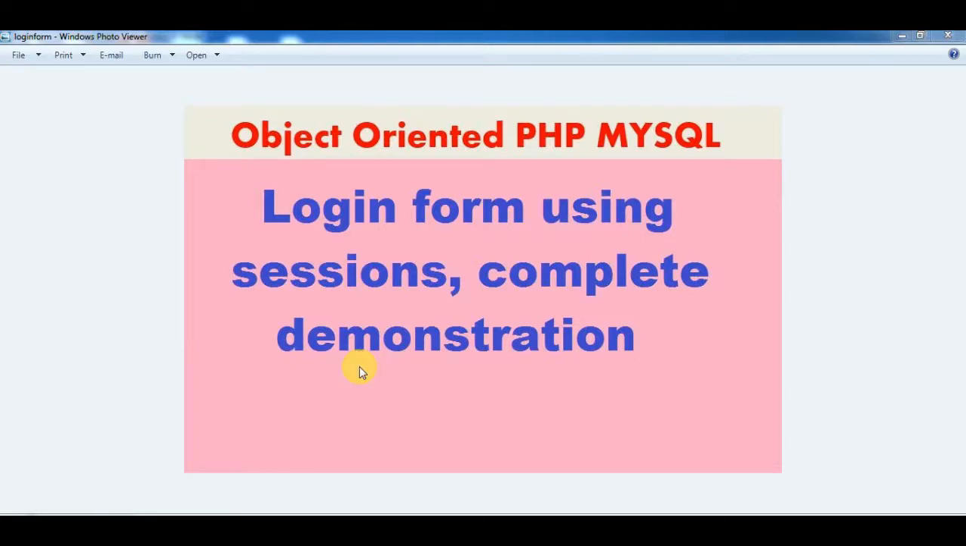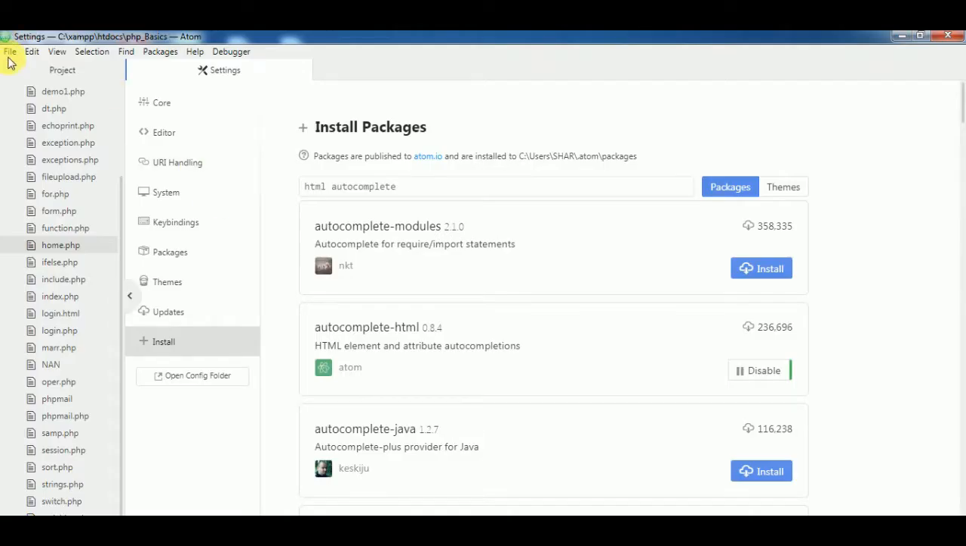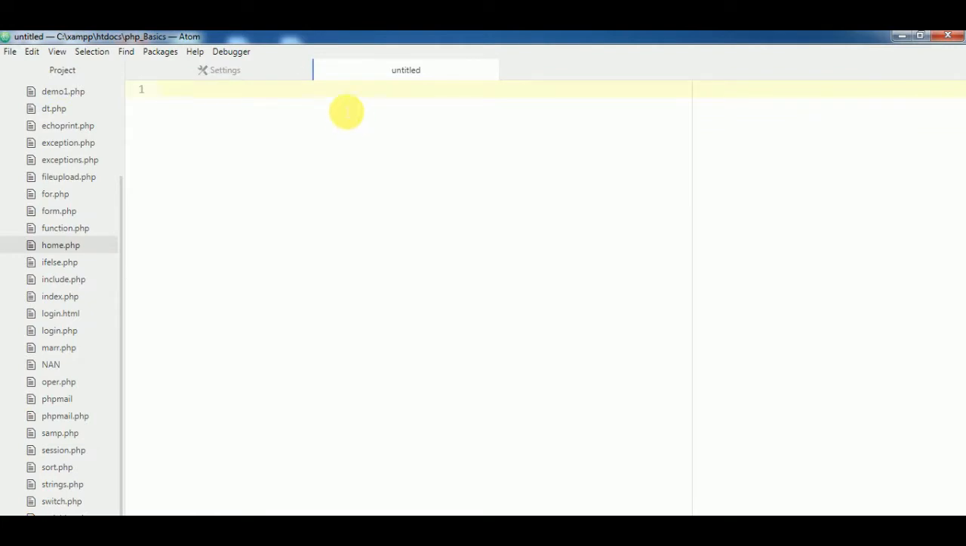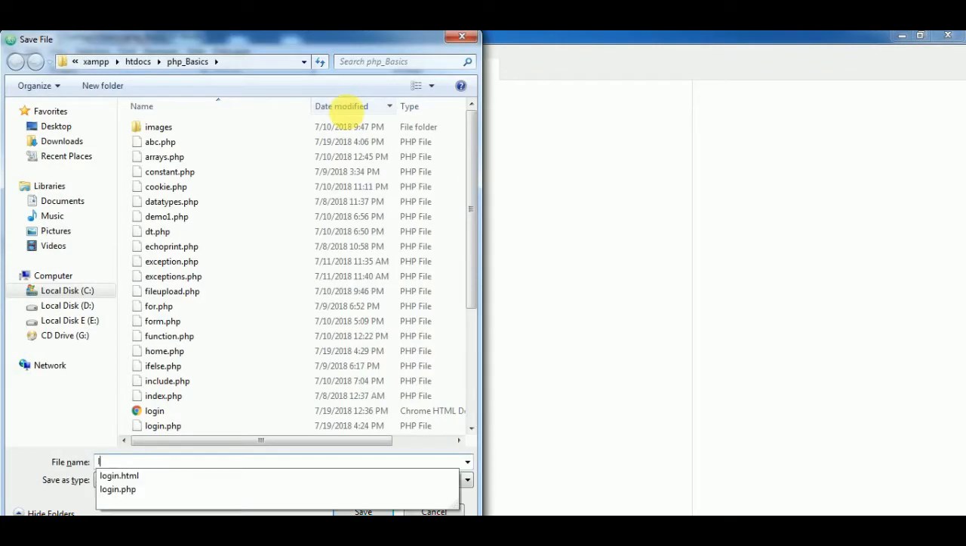Hello everyone, in this video we will see the complete demonstration of login form using sessions in PHP. So let us start. Coming to our IDE, Atom IDE, and create a new file here and save this file as loginform.php.